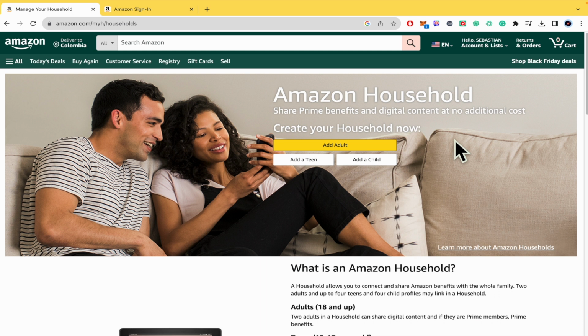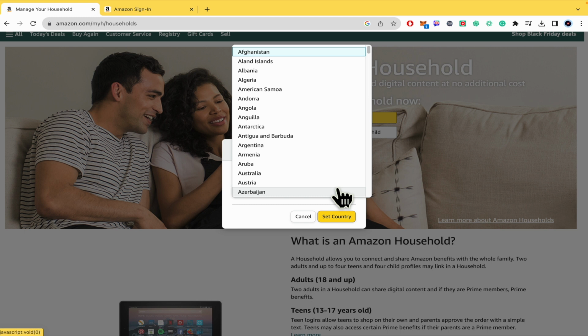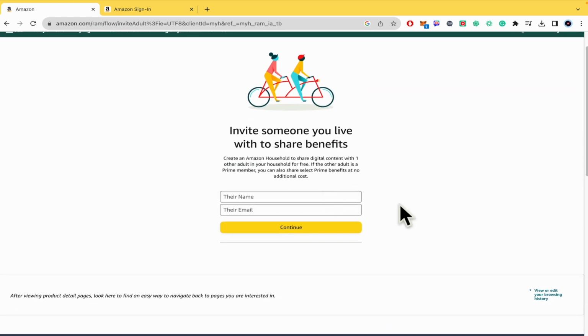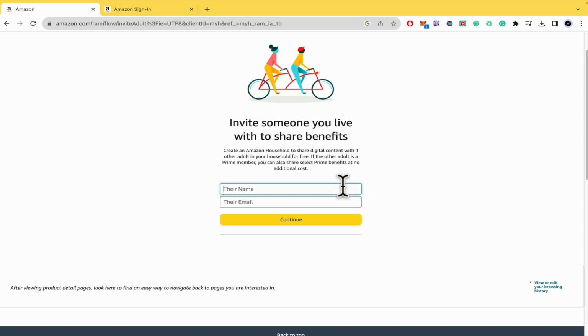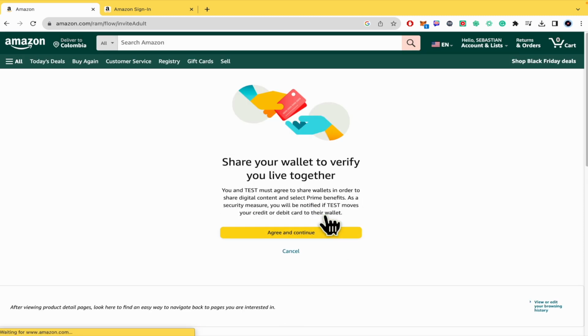You also must verify your mobile number if you want to get one. What you can do is, here you have just 3 buttons if you want to add an adult, a teen, or a child. So I'm going to select just an adult. You must select the country or the region. And here you have the option to enter their name and their email. So I'm going to type it. I'm just going to put test with this one. That was my personal account, indeed.